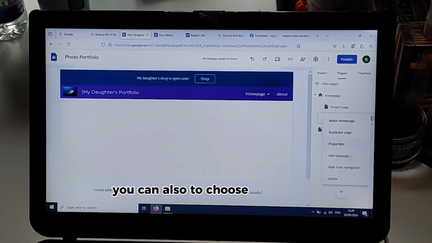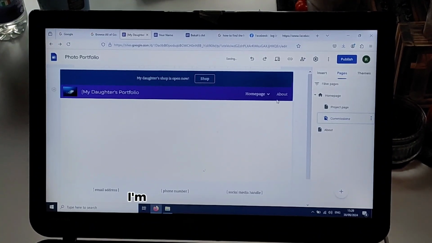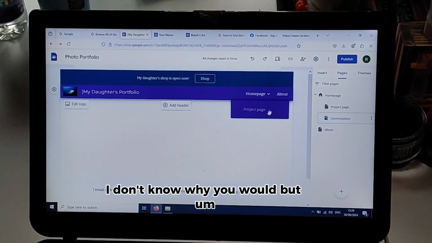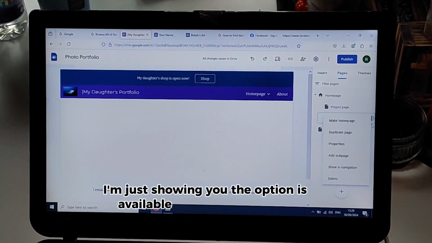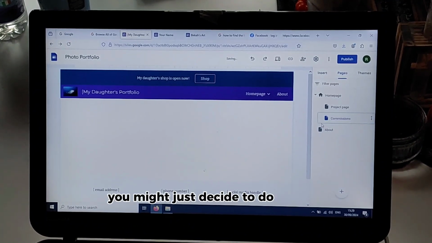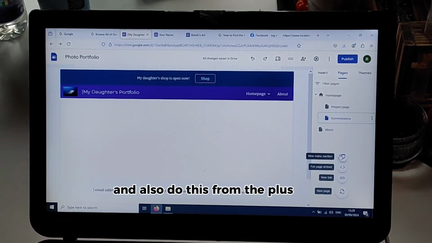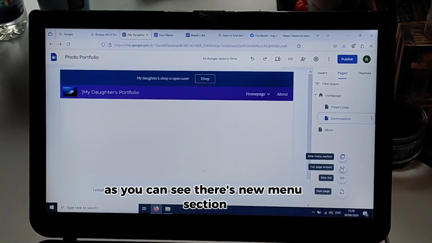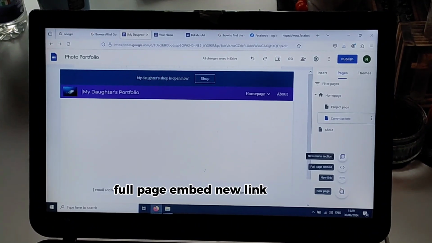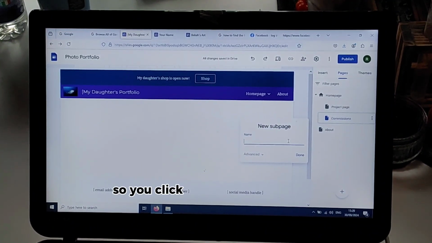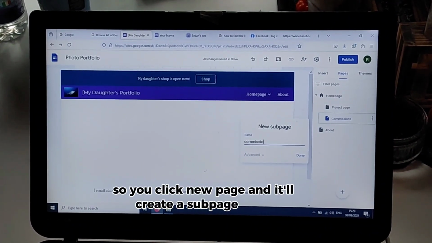You can also choose to hide these from navigation. I'm just showing you here. I don't know why you would, but I'm just showing you the option is available for whatever reason. You might just decide to do that. You can also do this from the plus down in the corner. As you can see, there's new menu section, full page, embed, new link, and new page. So you click new page and it'll create a subpage again.